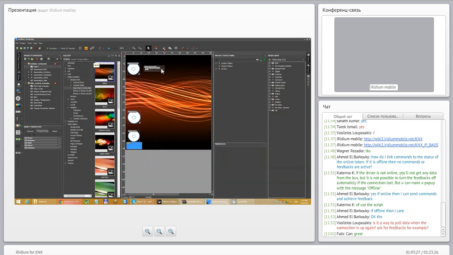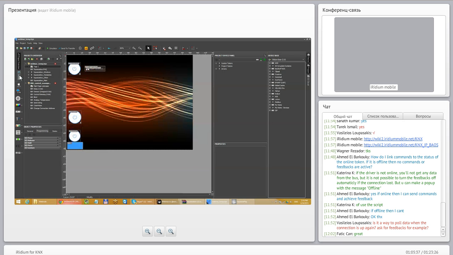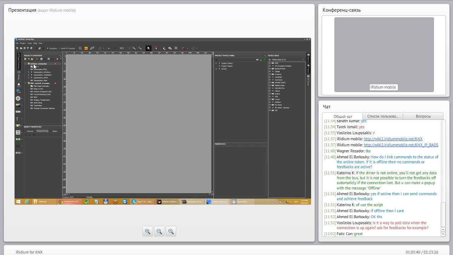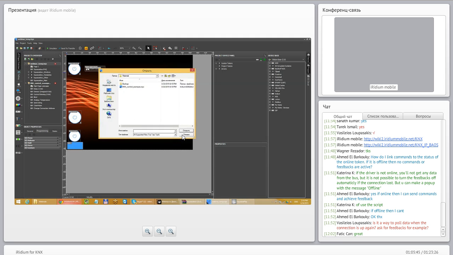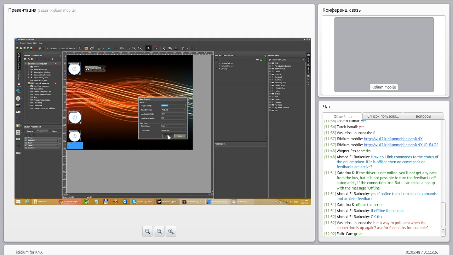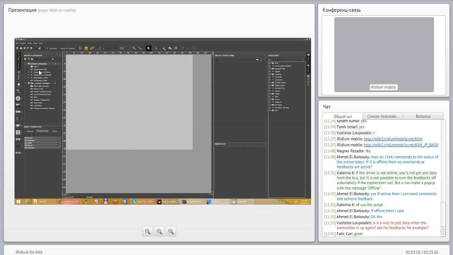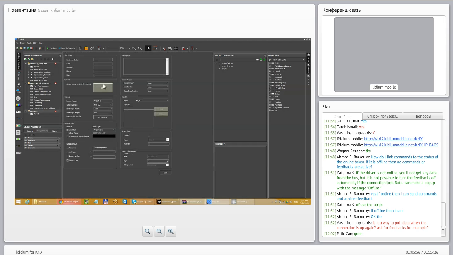Also, you can have a very fast way to create your projects. You can create nice projects very fast by using preconfigured projects, of course. But I will show you how to use this option, which is called Wizard. So you press on a wizard, and it will give you many preconfigured pages.